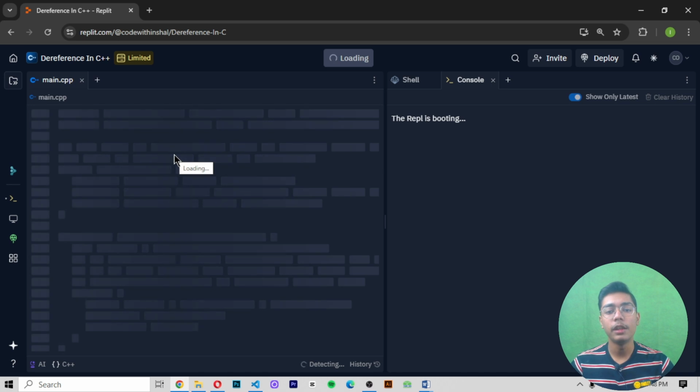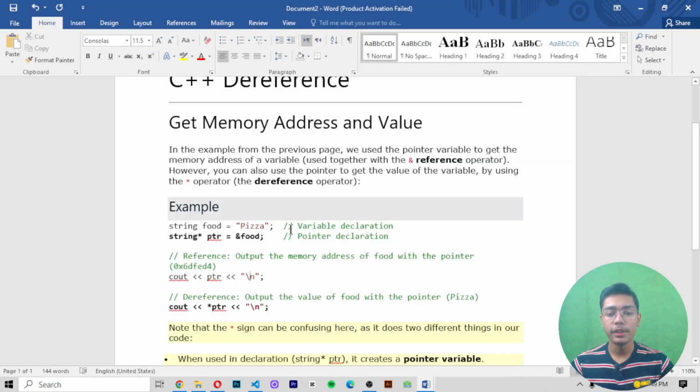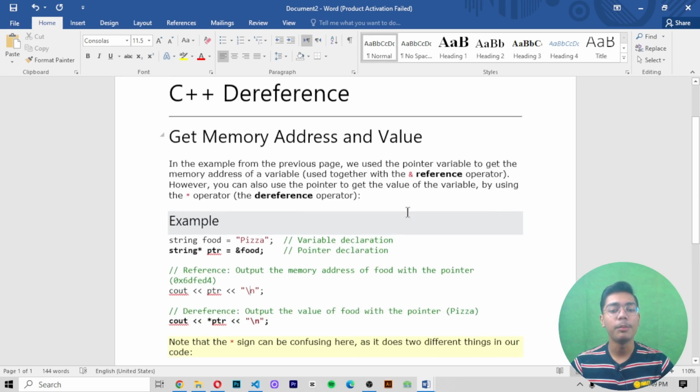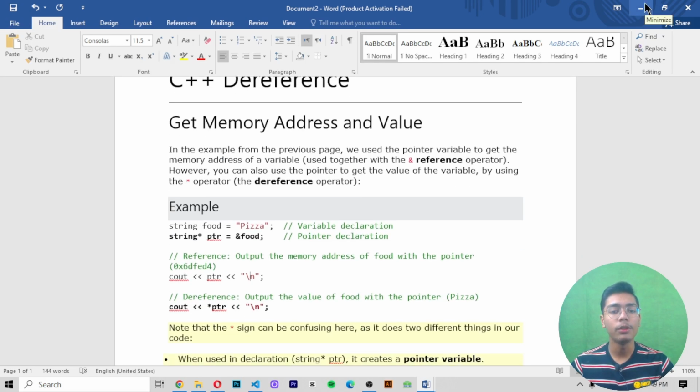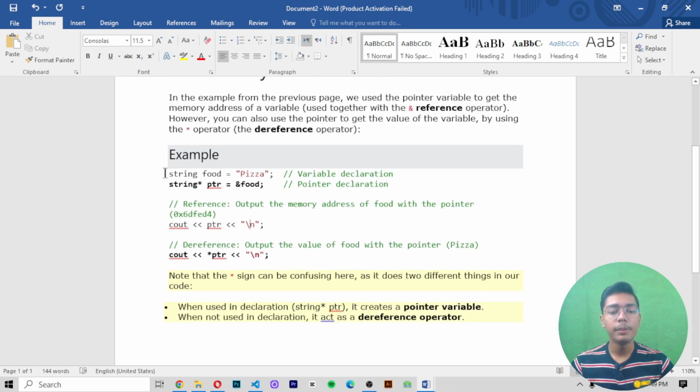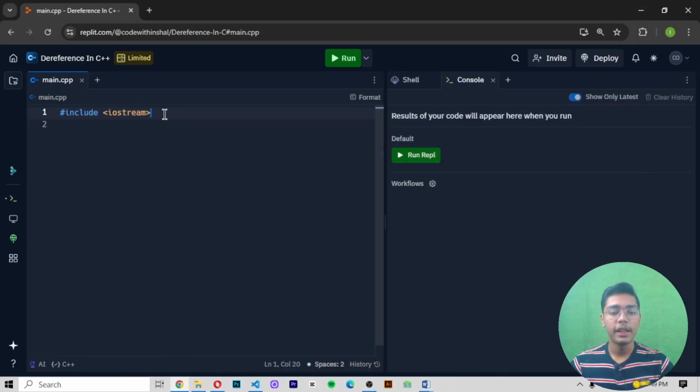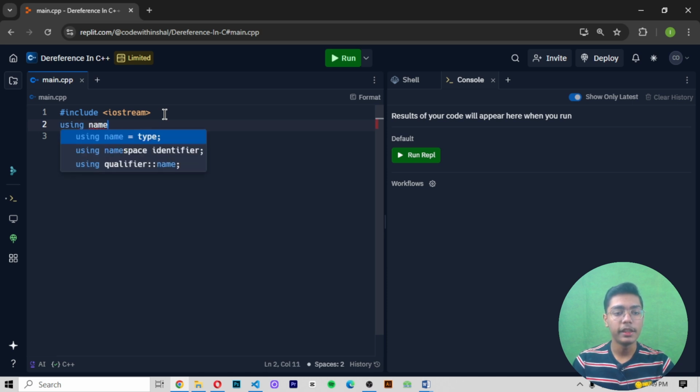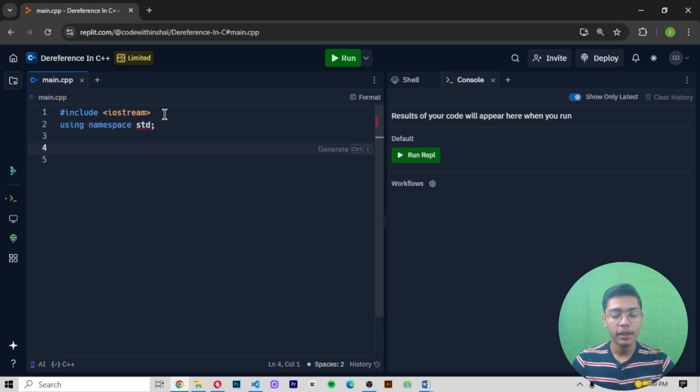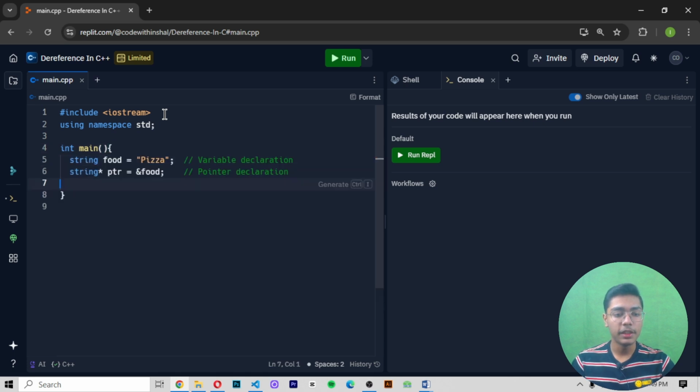So in dereference, we'll be using get memory and value as well, because it is really important when we have to get any memory address or value. For that, we need to use this dereference thing here. Now I'll be copying these 2 variables which we got in the example. You can call it a variable or a pointer declaration, anything you want. I'll be using namespace std, then int main, making this bracket, moving down and pasting the things which I have copied.